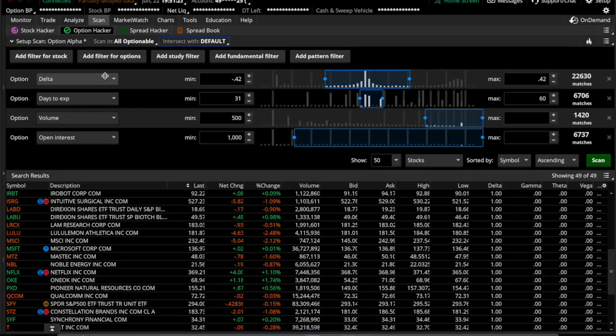So on the first one, I have Delta, and I have it at negative 42 cents to a maximum of 42 cents. And these are the options that are either in the money or close to being in the money. And then next to that, we'll have days to expiration. I just noticed that that's actually 31 to 60. I was going to type 30 to 60. I don't know why I did that. But 30 to 60 is about the expiration date that I'm usually looking for when I'm buying options.